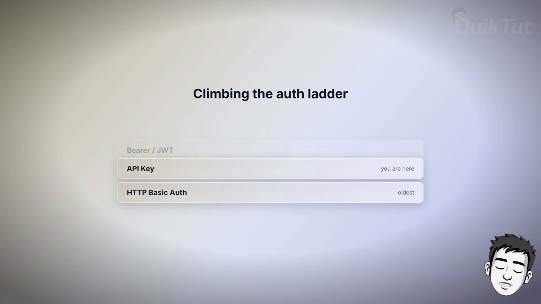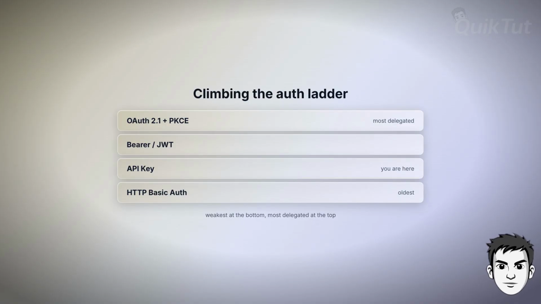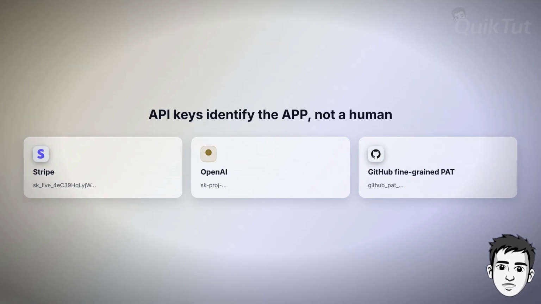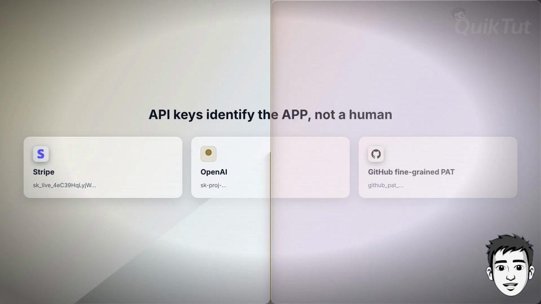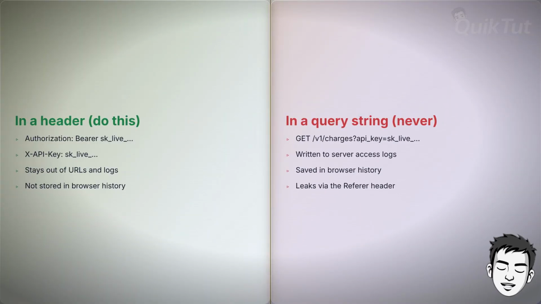Next rung up, API keys. An API key identifies the calling app, not a human. Same shape as Stripe's secret keys, OpenAI's sk-proj tokens, and GitHub's fine-grained PATs. It belongs in a header, usually Authorization: Bearer, or X-API-Key. Never in a query string. That leaks the key into server logs, browser history, even referer headers.